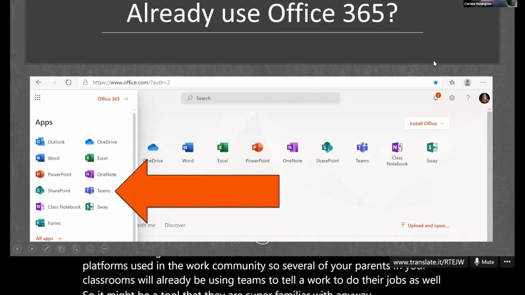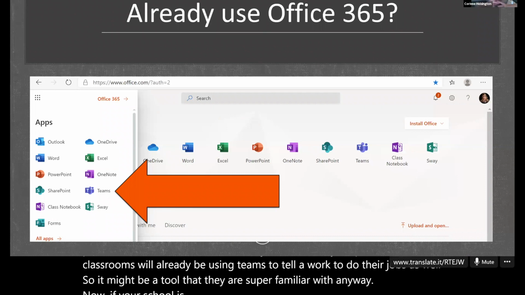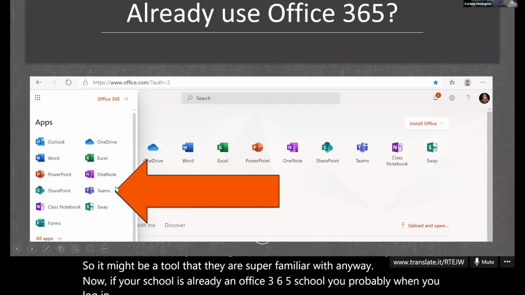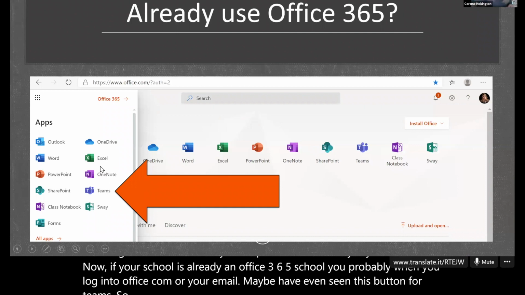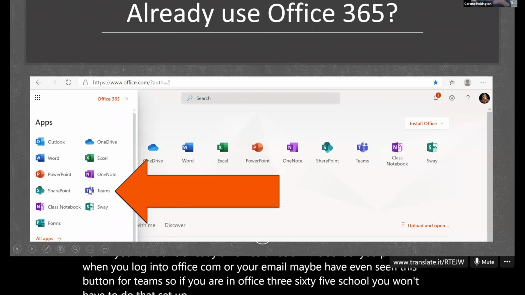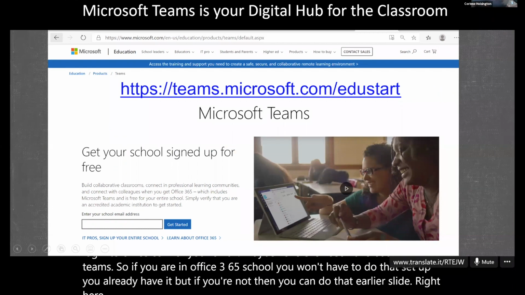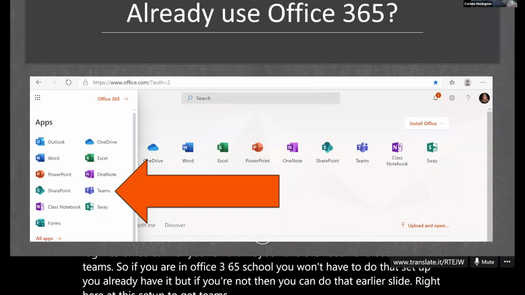Now, if your school is already an Office 365 school, you probably, when you log in to office.com or your email, maybe have even seen this button for Teams. So if you are an Office 365 school, you won't have to do that setup. You already have it. But if you're not, then you can do that earlier slide right here, this setup, to get Teams on your device.